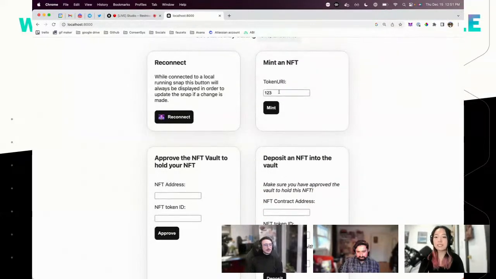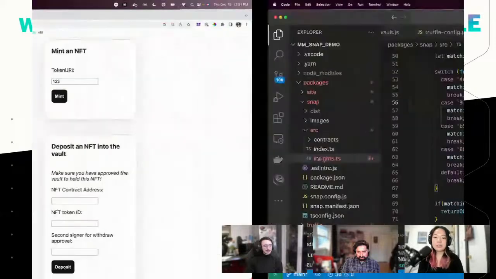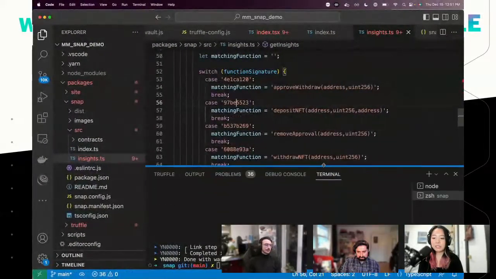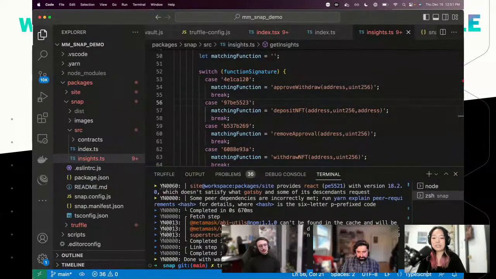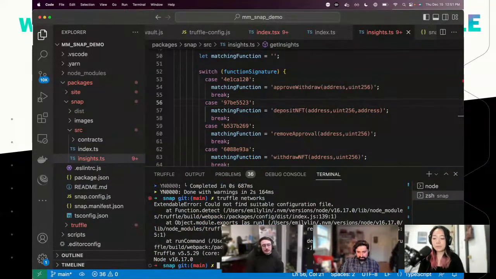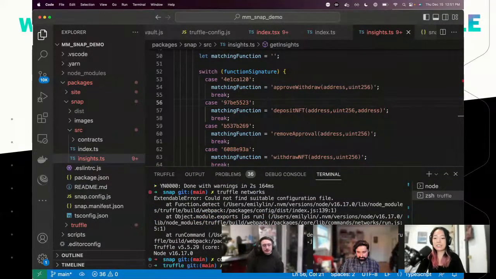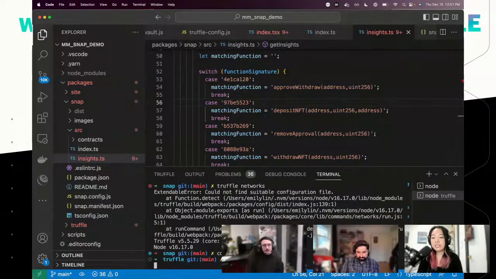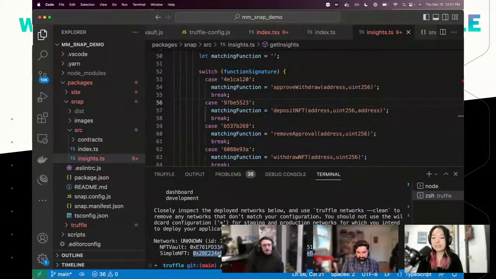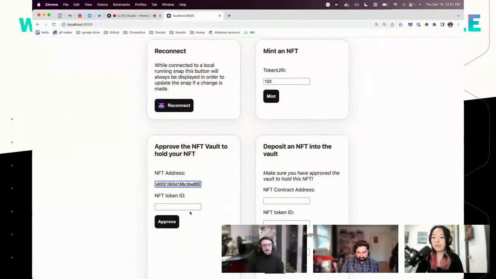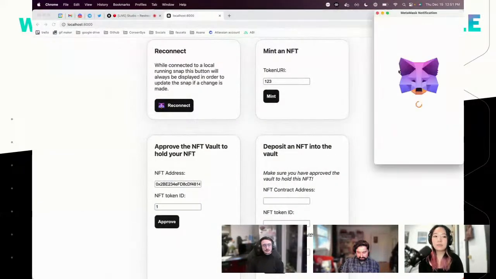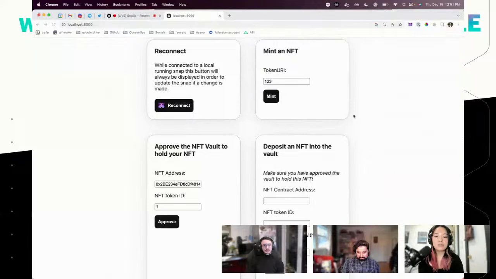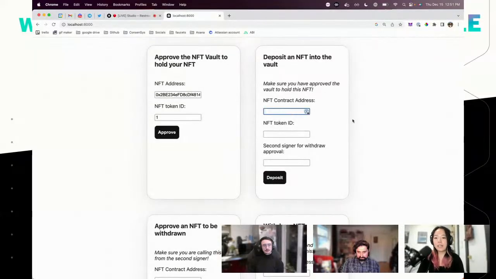So in this case, we minted an NFT. So now we need to approve the NFT to be withdrawn. So to get that, we need to get the, whoops, this is not the correct package. We need to get the contract address. So to do that, we can just simply go here. And it was 1, hit approve, confirm. And now we can do the deposit. So here's 1, here's that.